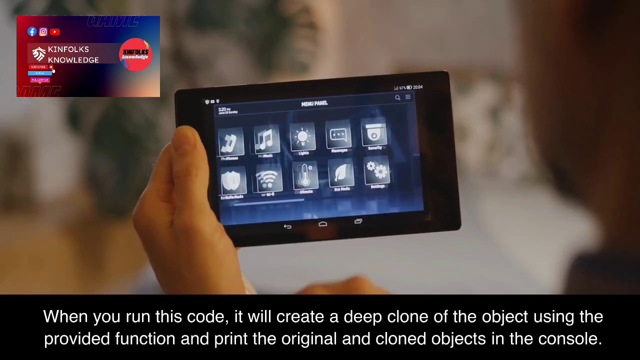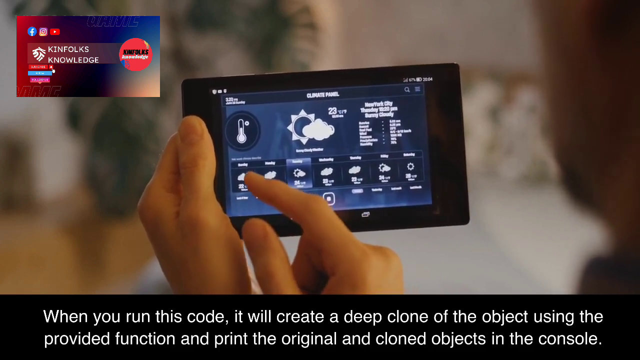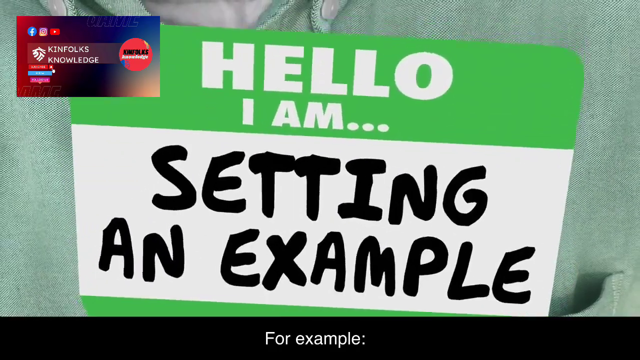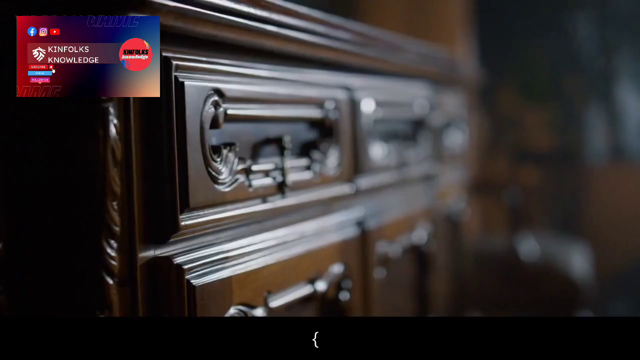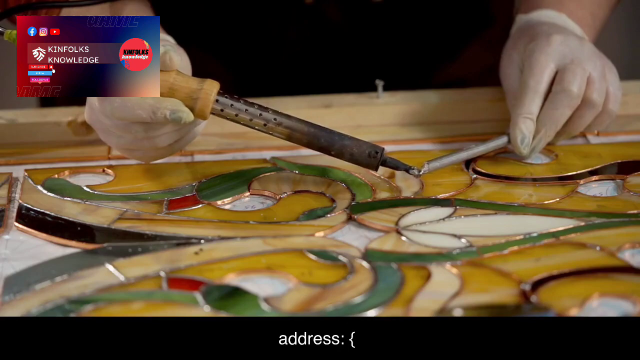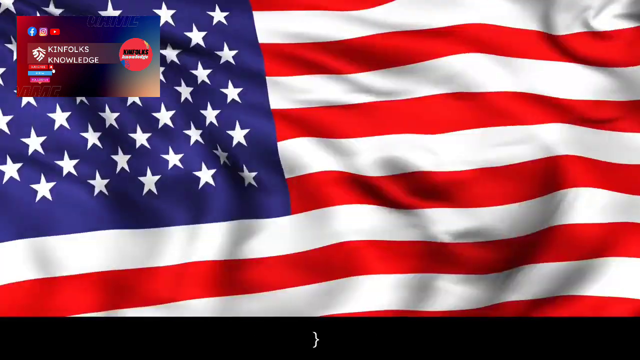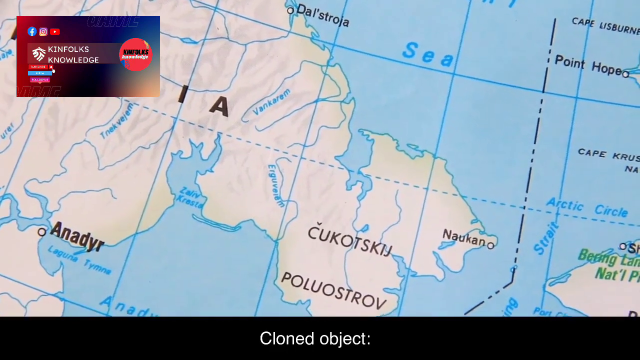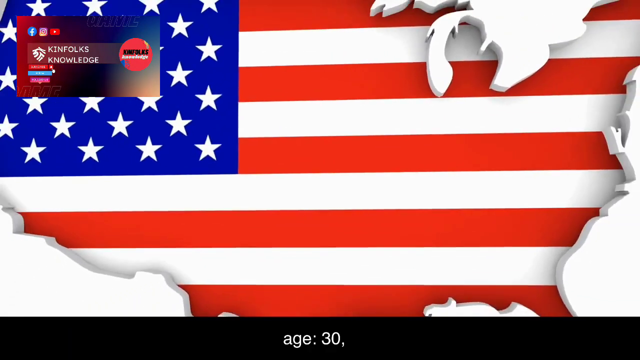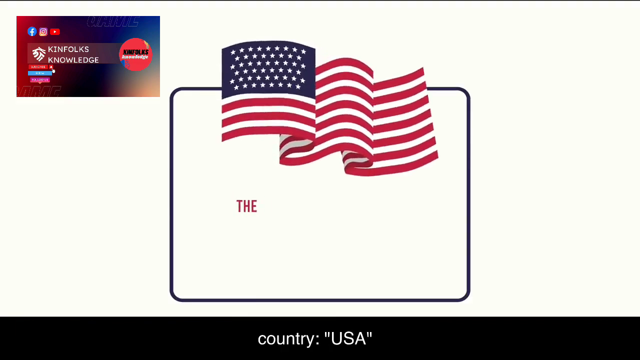When you run this code, it will create a deep clone of the object using the provided function and print the original and cloned objects in the console. For example, original object: name John, age 30, address city New York, country USA. Cloned object: name John, age 30, address city New York, country USA.